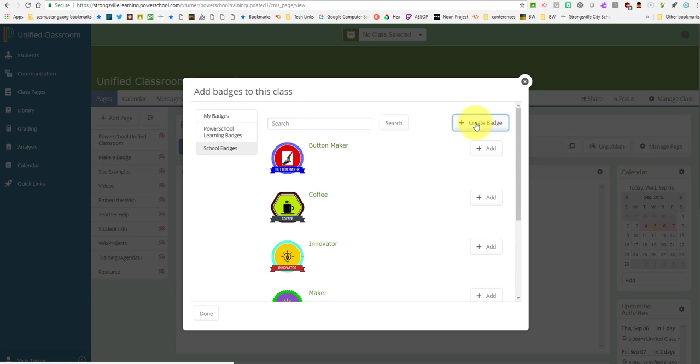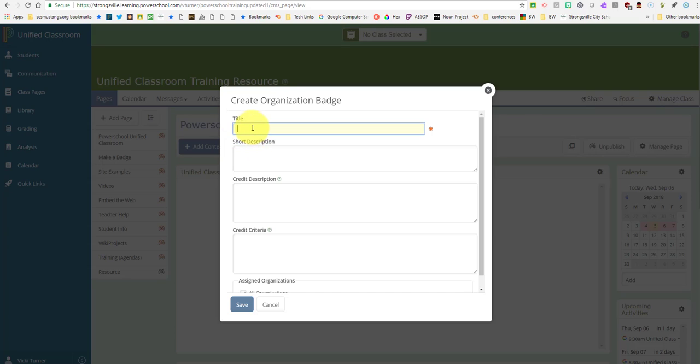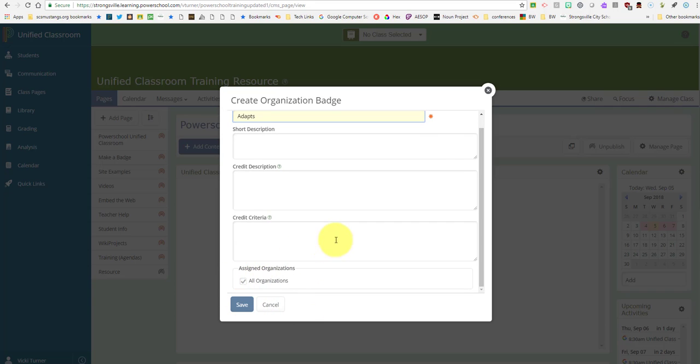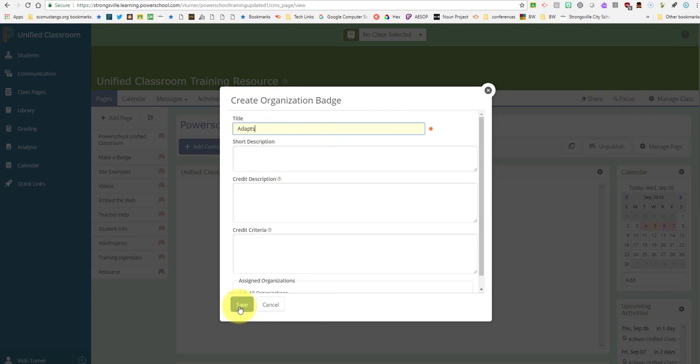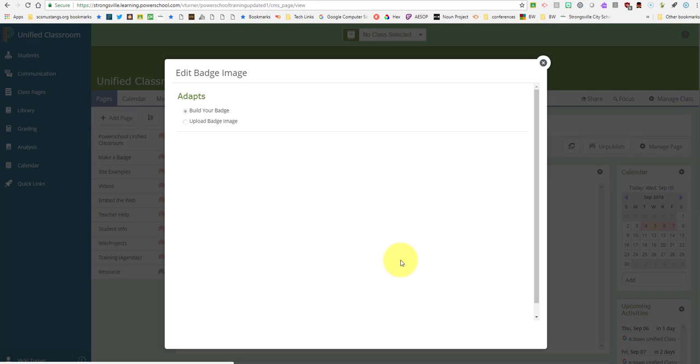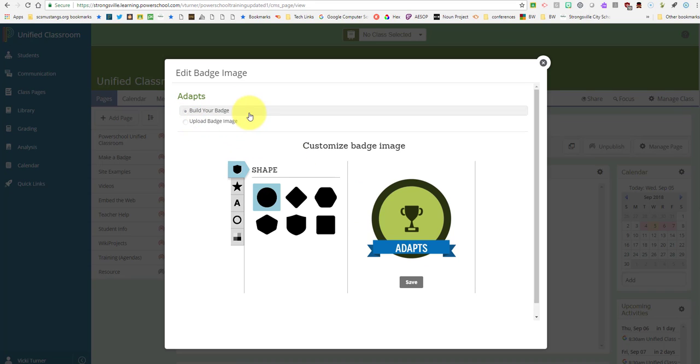And I'm going to go to Create Badge, and then I'm going to title it. So I'm going to put ADAPTS for this badge. And I'm going to click All Organizations. So this is for someone who changes and adapts. So I'm going to go ahead and build my badge.